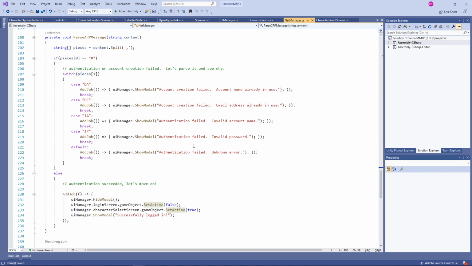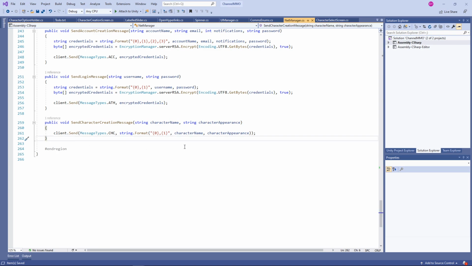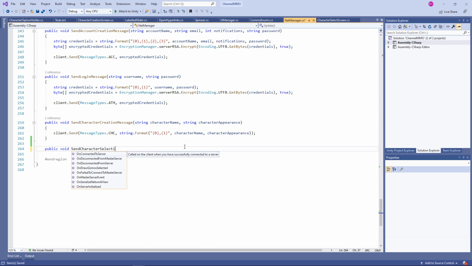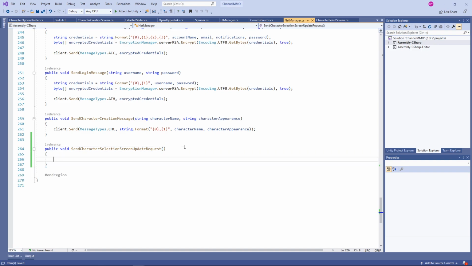So this is going to take a couple of things. We're going to have to create another method here, but we're going to have to do that also in our UDP manager. So we're going to have to do public void SendCharacterSelectionScreenUpdateRequest. That's a big one. Luckily, we don't need to do this very frequently. I don't have to type that out. And then we're just going to do client.Send, and this is going to be MessageTypes.CLQ. And that's it. Now, this is going to cause an error, because we don't have an overload that only takes a header. So let's make one.